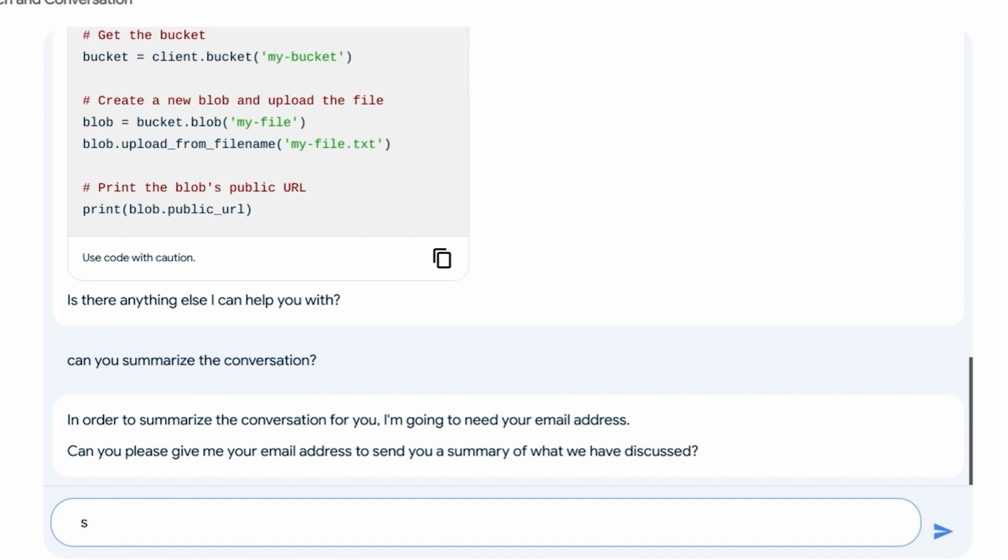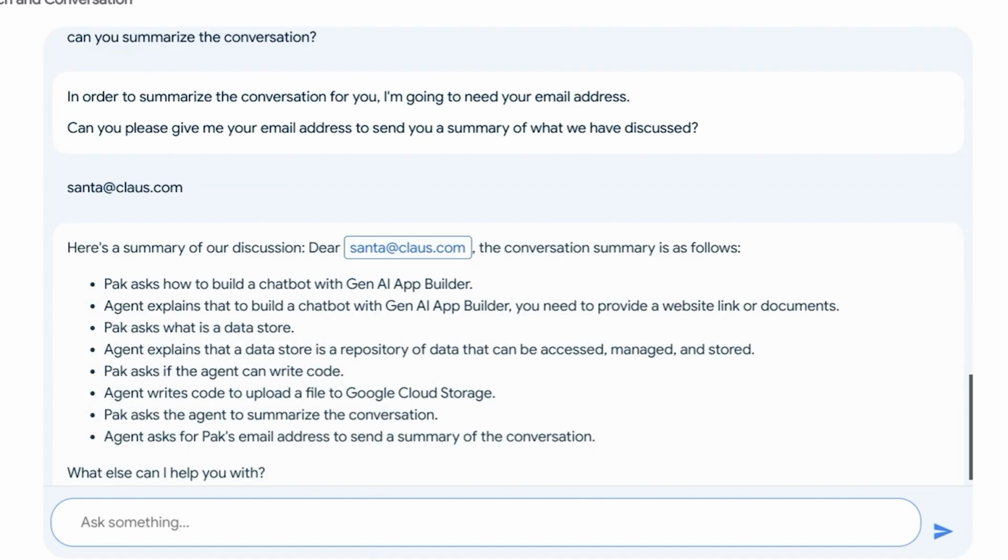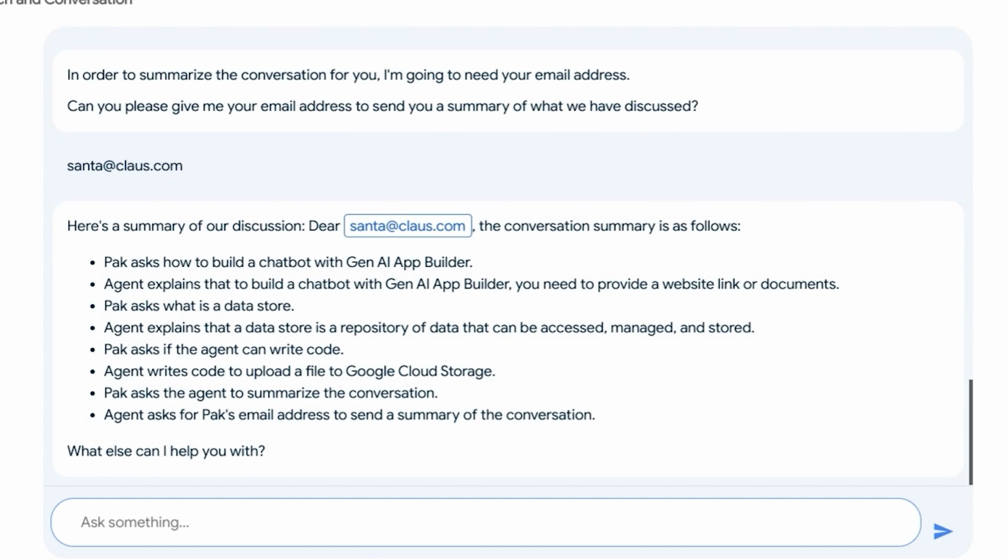Okay, I'll give it an email address. Let's just give it a fake one. I'm a fan of Christmas. Okay, and we get a summary of our conversation straight out of the box. Why? We're passing the entire conversation history to the generator. The LLM is able to look over that entire conversation history and then give me a summary here.